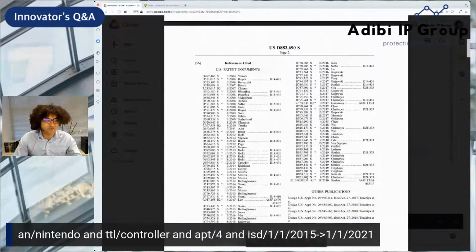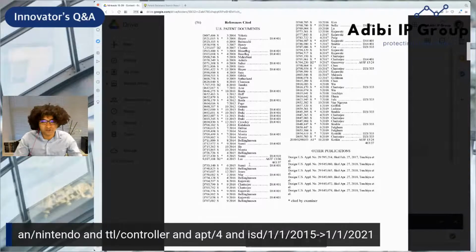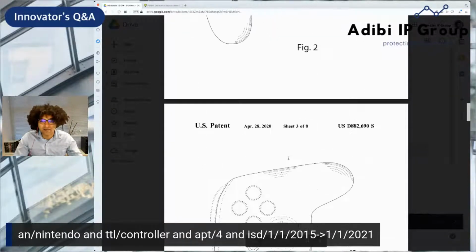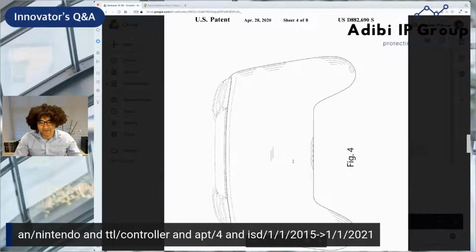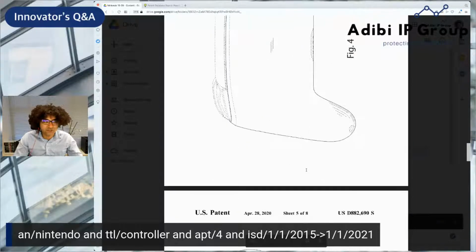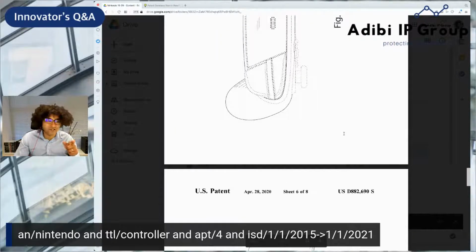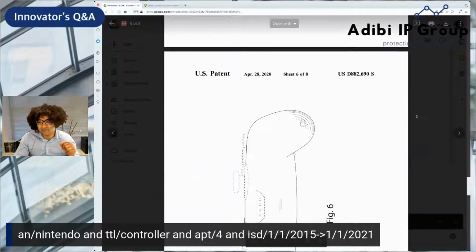Again, a lot of dashed lines. In this one, they're focusing on the overall controller shape and design. All the buttons are in dashed lines. So they're not claiming any of the buttons as part of the design for this one. This design patent is just focusing on the shape and contours of the controller itself, not any of the buttons. Again, Nintendo does this all the time. A lot of patents like this.